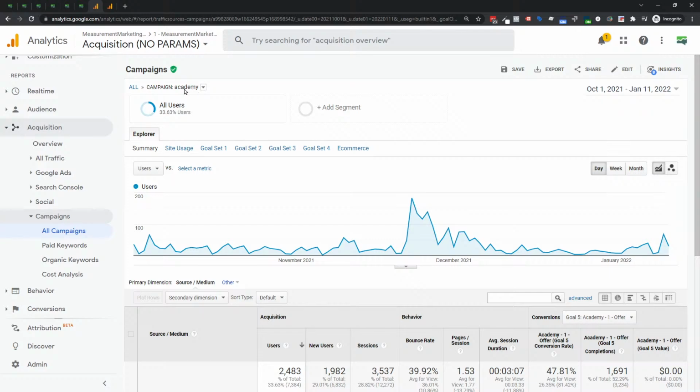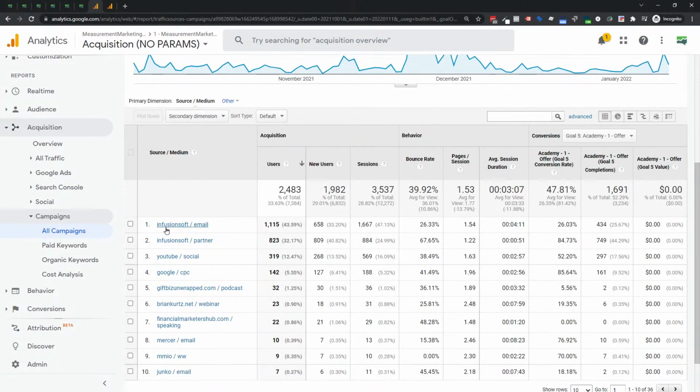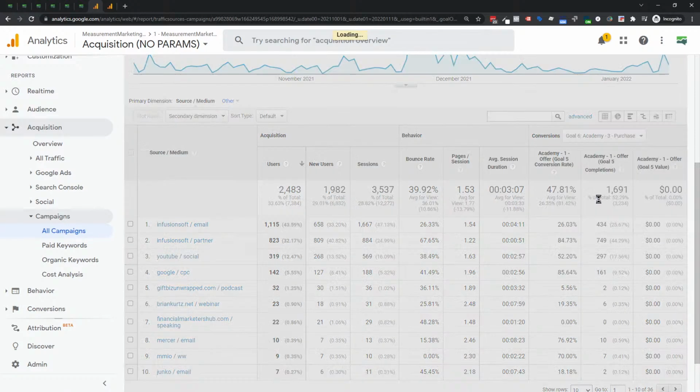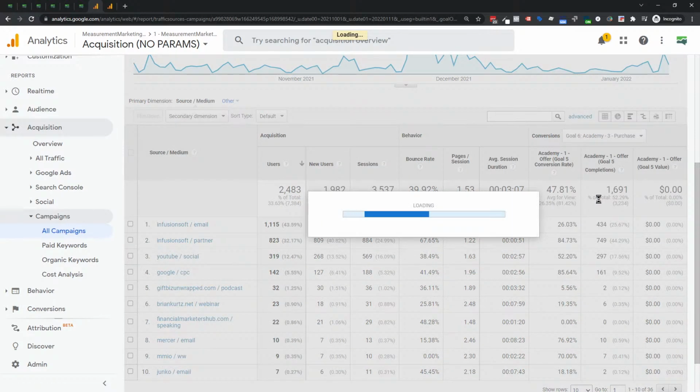This is all traffic designed in some way, shape, or form with the sole purpose of moving them through the Academy journey. And then I can see, okay, how's email doing at making them aware? Here's my partner traffic, which makes them aware. YouTube social traffic makes them aware, et cetera. I've got some podcasts that make them aware. So then I can say what's really good at completing, and I'll just skip the engagement thing for now. What's good at completing the journey?